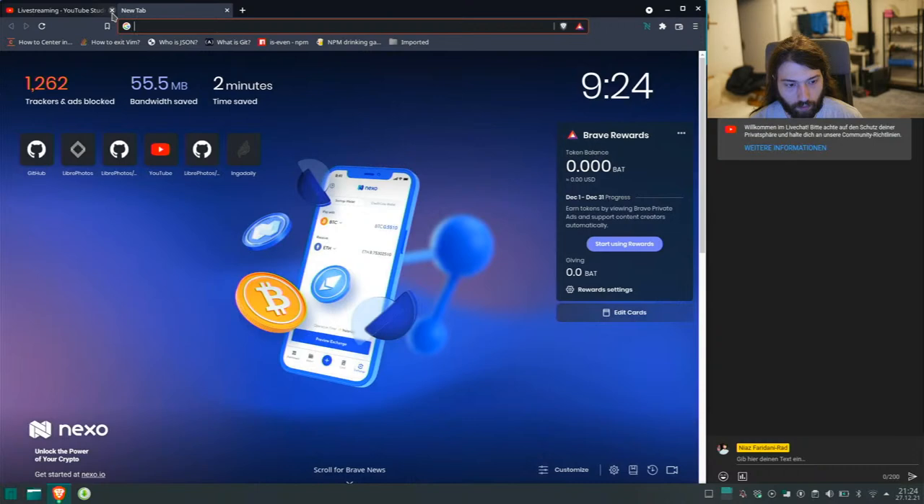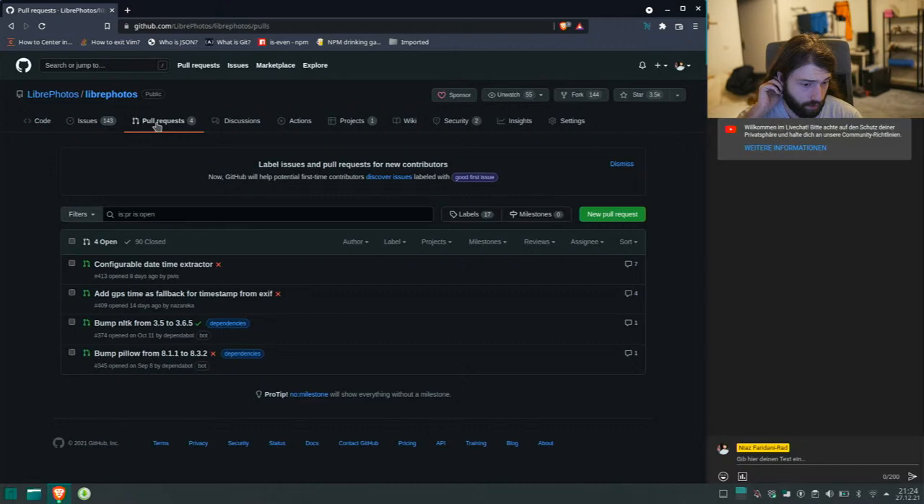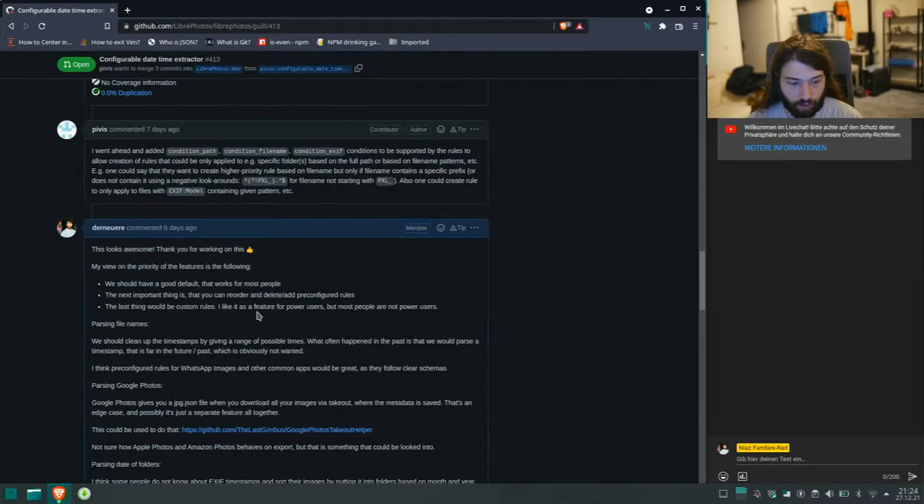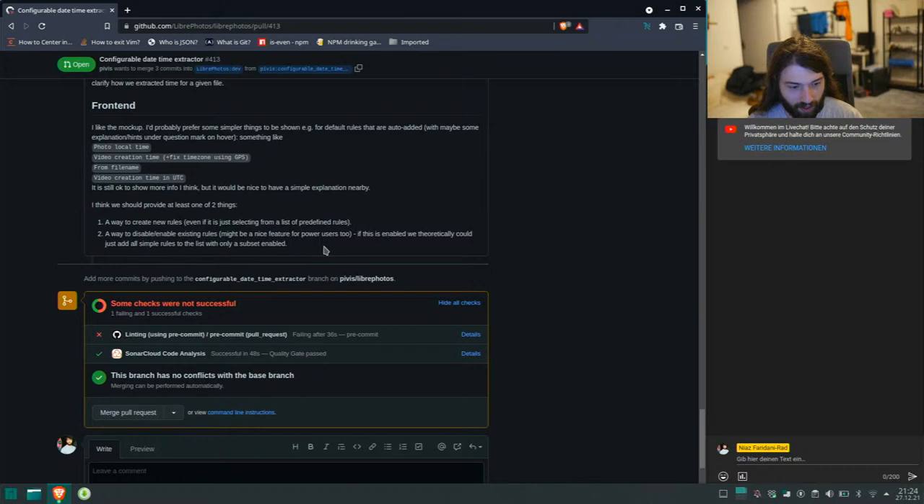First of all, we had this very cool pull request by Peeves, and he actually left a couple of comments again. First of all, he had a lot of questions about the backend. I'm still on the front end part. So his first suggestion was that we just use simple names for the default rules.